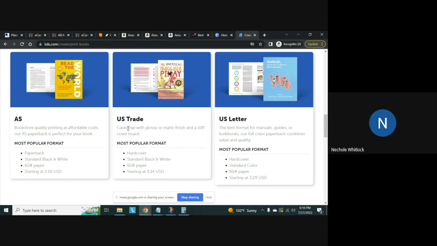The thing that you have is a case wrap on this with glossy or matte finish. So you have to keep that in mind. Even though this is a hardcover, I don't have that case wrap coming with this one. So that is a significant difference of about $6 because of that, and it's not even the same size book.